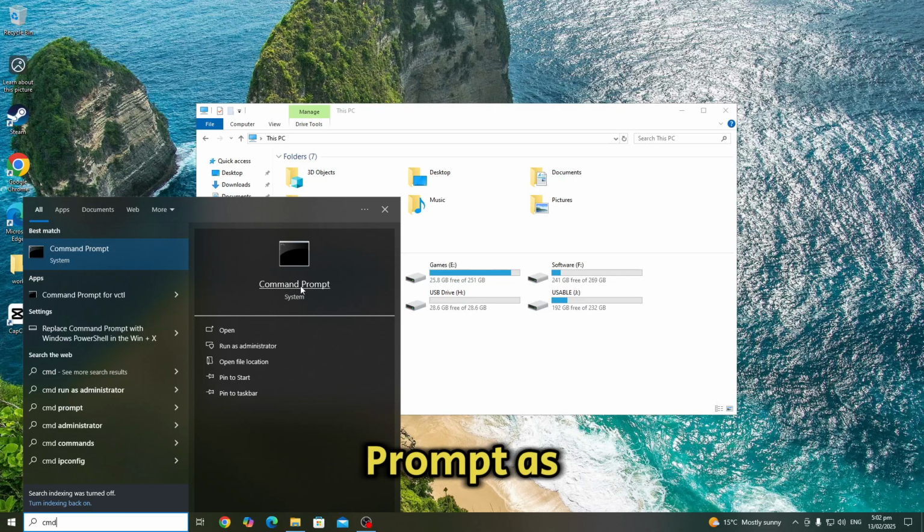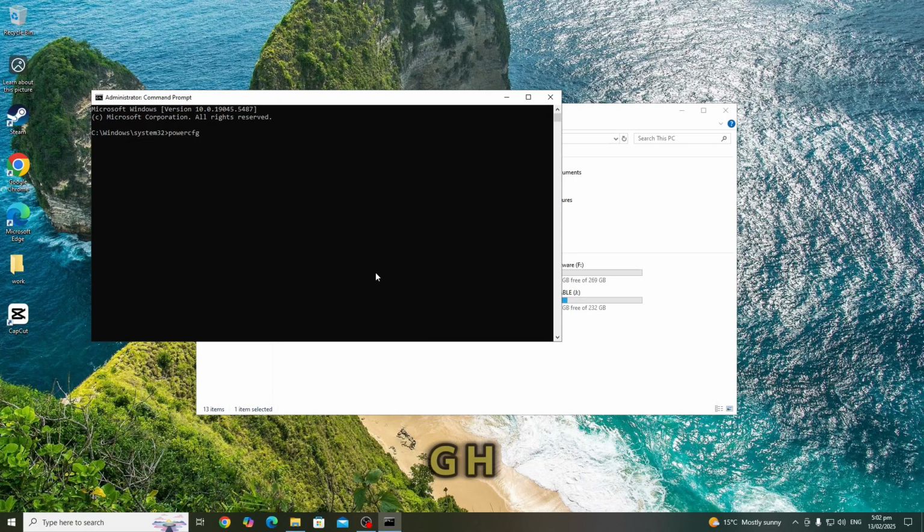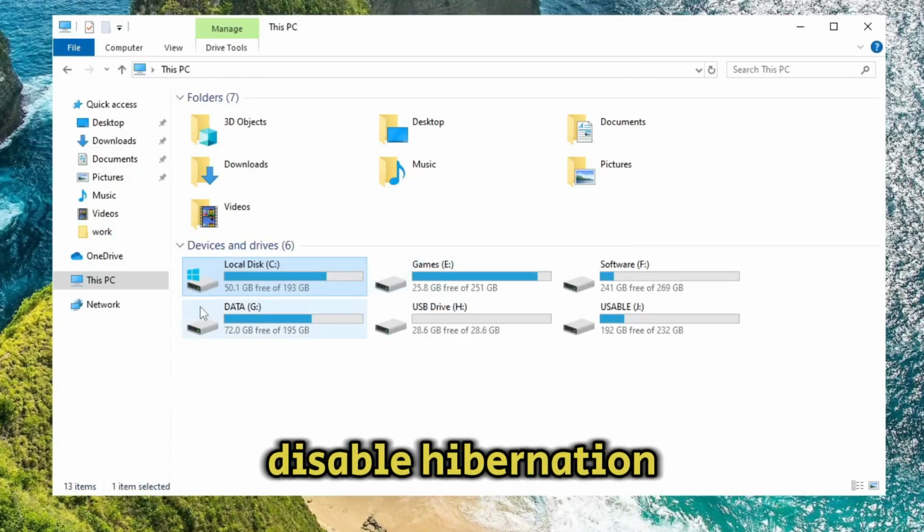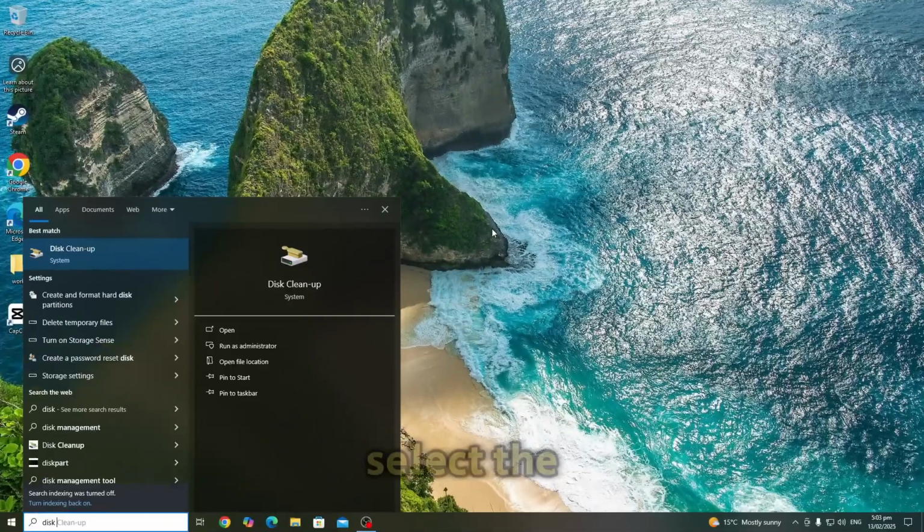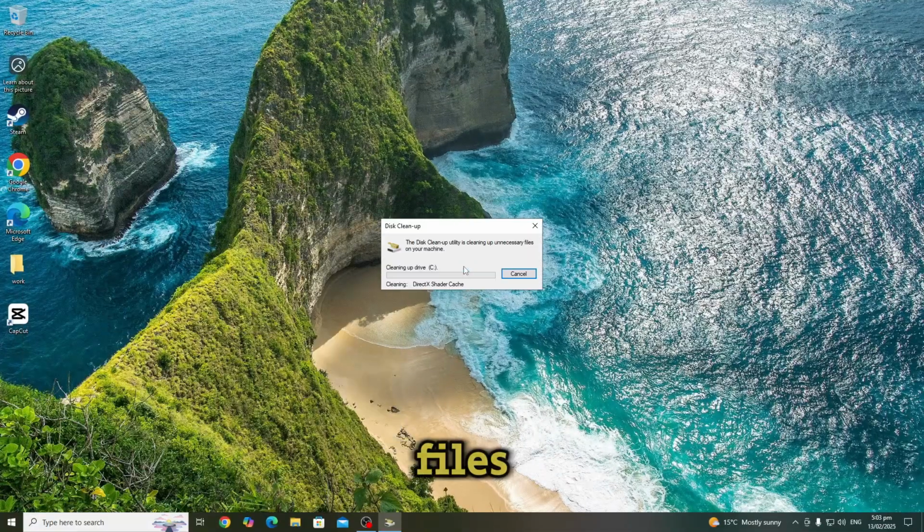Open Command Prompt as admin and type powercfg /h off to disable hibernation. Then open Disk Cleanup, select the SSD and delete temp files, old Windows updates, and log files.